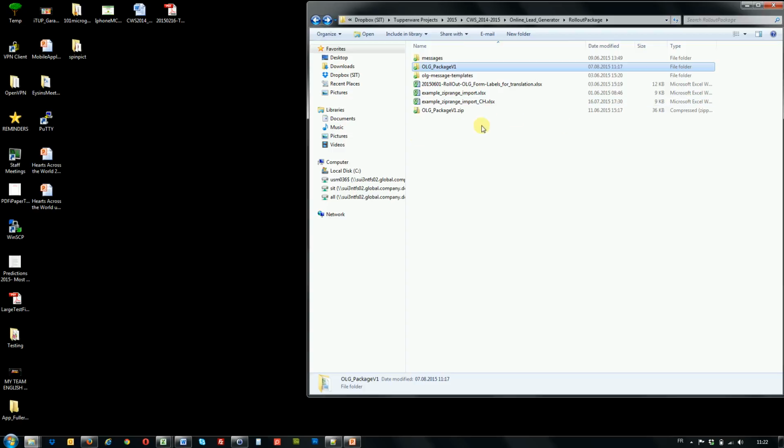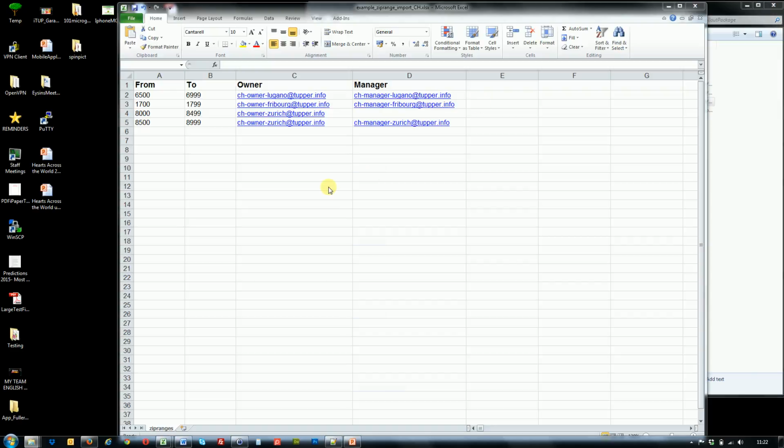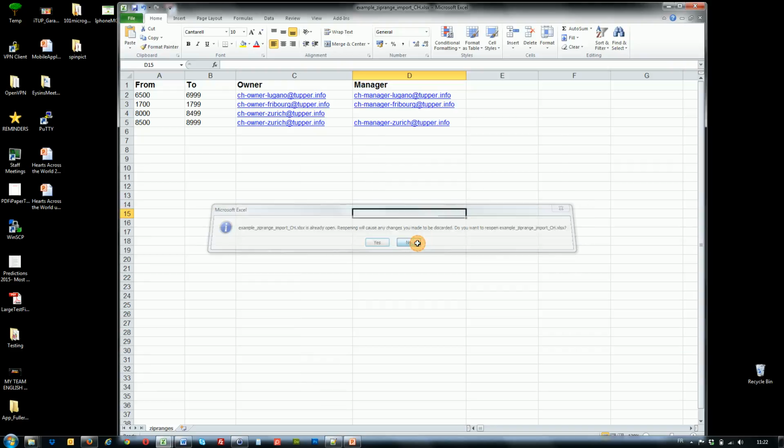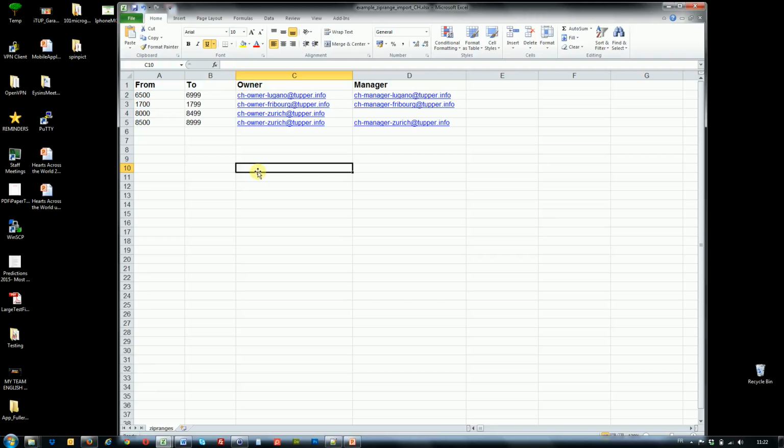Then another file you will get in the package for the OLG is the list of zip ranges. So you will get this Excel file, and you will have 3 columns. The first 2 columns contain the zip ranges. The third one contains the owner or the distributor, and the last one contains the manager.